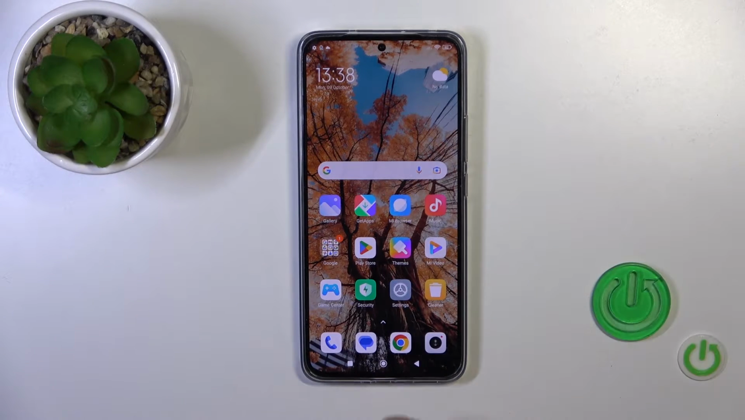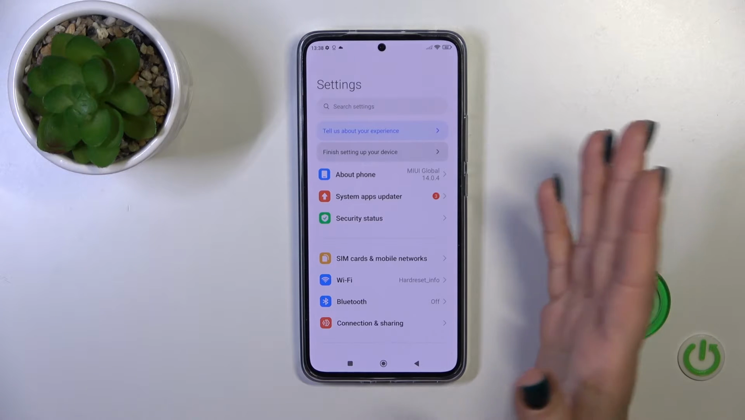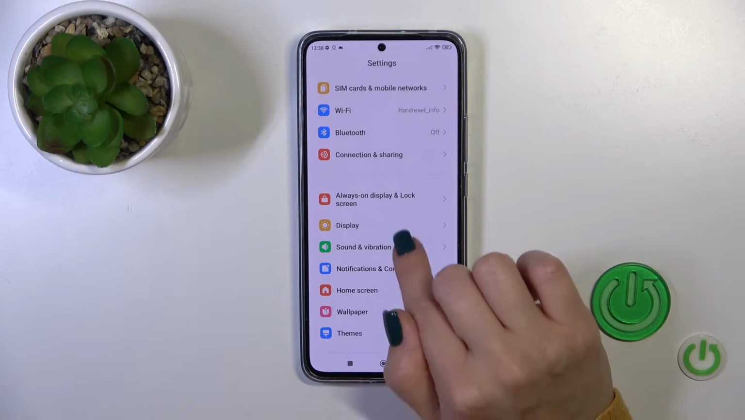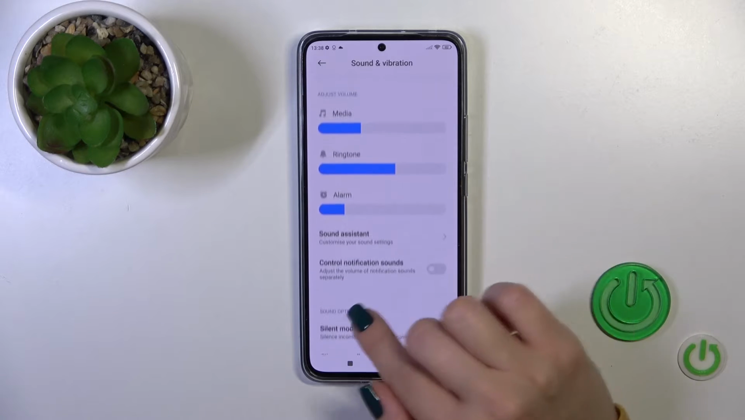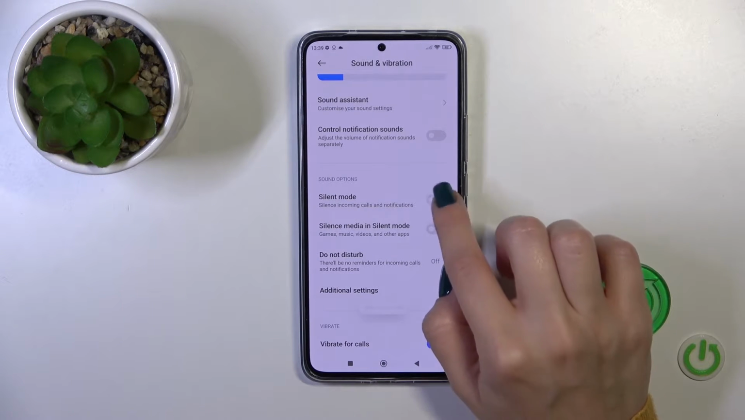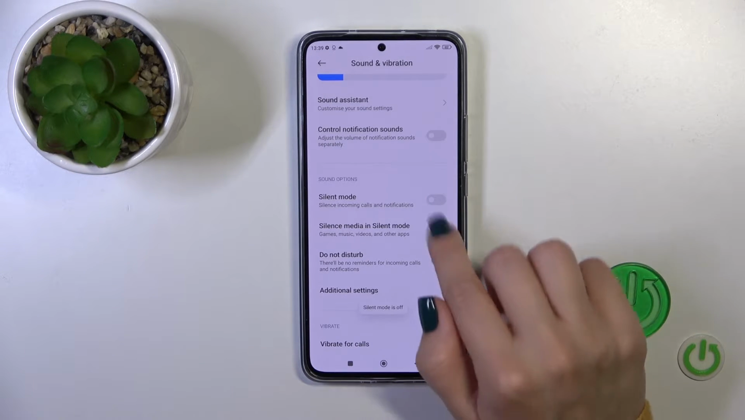So we've got a couple of different ways to do that. The first one, the default one: we should first go to the settings, tap Sounds and vibration, and find the silent mode switcher here. To activate or turn off silent mode, we click the switcher. Also, we can silence media in silent mode if we want.